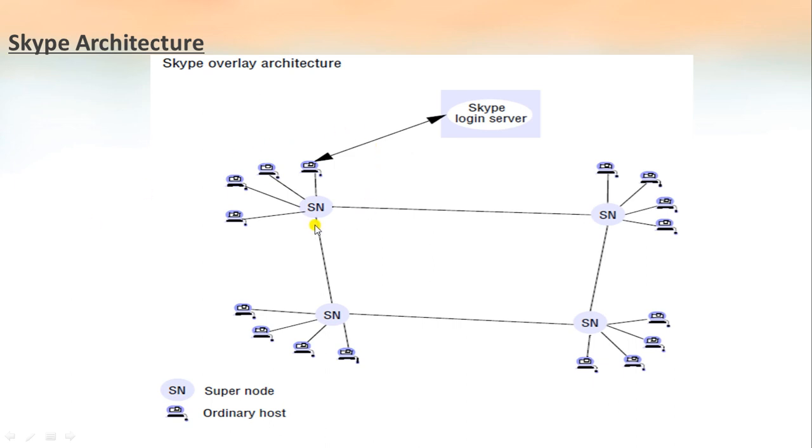The main modules in the Skype architecture are the supernode, the Skype login server, and the host nodes. Host nodes are the client machines where the user is present. So the working of Skype is like this. Suppose this is one user, and this user wants to establish a Skype connection with this other user. So this is the host node.